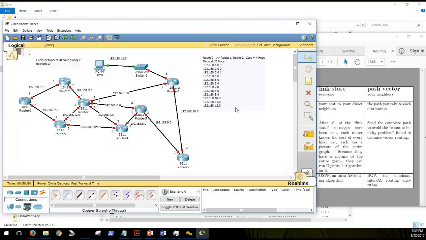Router 2 to router 4. It'll be 1 hop. All right, so to network 4, it's going to be 1 hop as well. Okay. Now how about to network 5? Network 5.